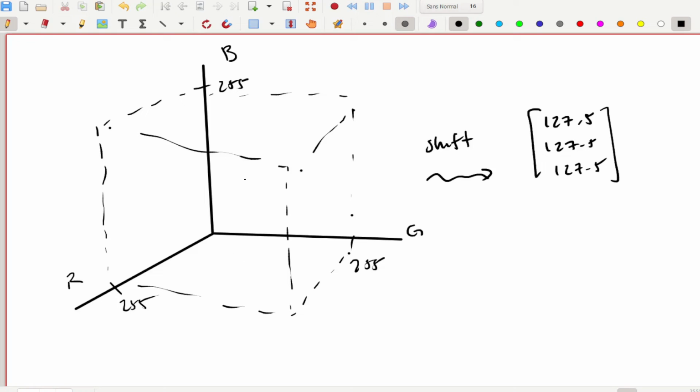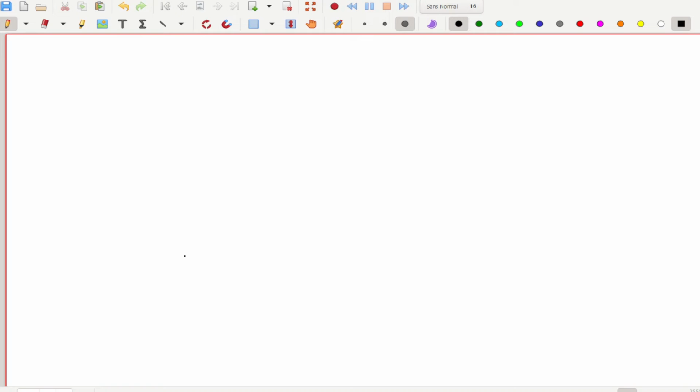And what that does is we take our color space and we move everything over by this vector v0. So this is v0. So we get a new picture which is like this. We have our axes as before.